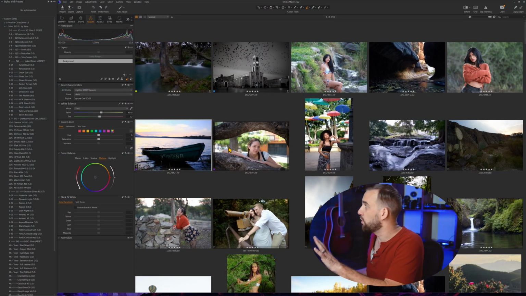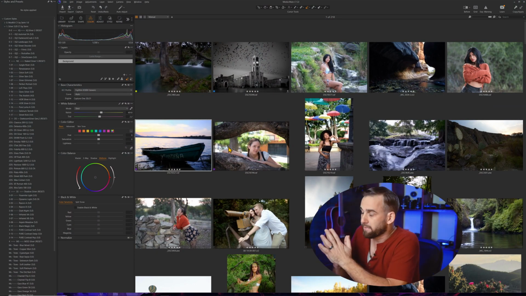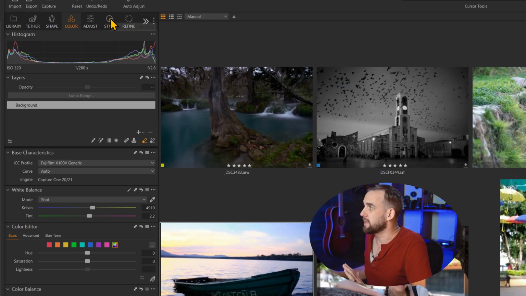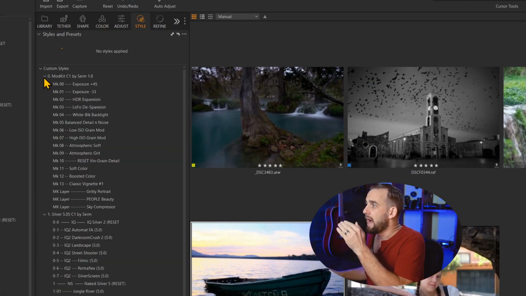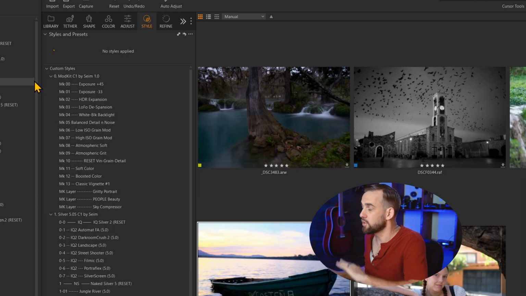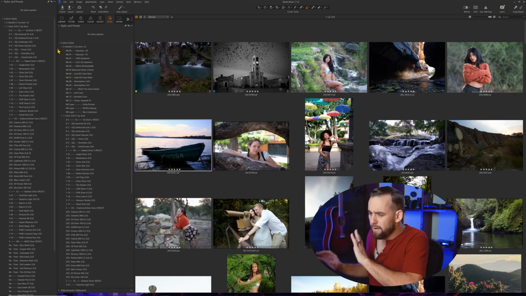I'm in Capture One. This is Capture One 23. So I have all the latest features in here. Of course, you always have the styles panel. You come into Capture One, you can go to styles. There's two style packs that come with this Silver 5. That is the main Silver 5 pack and then this mod kit. And so you can install both of those. I won't go into how to install them here because I have other videos about that and I don't want to bore you if you already know how to manage your presets.